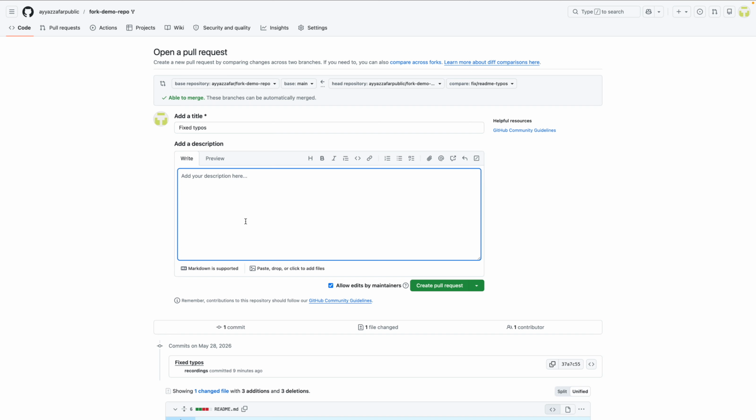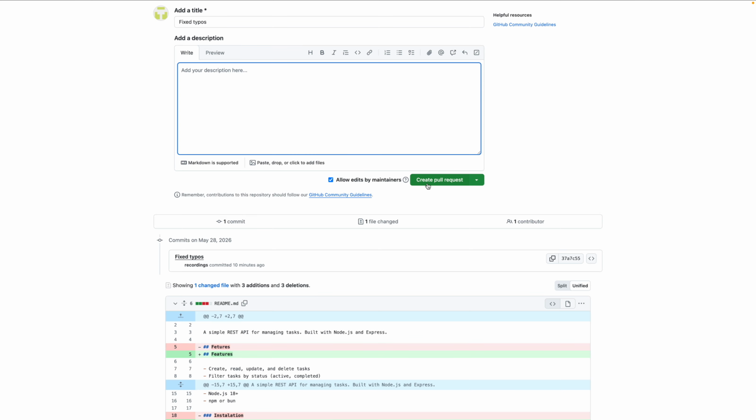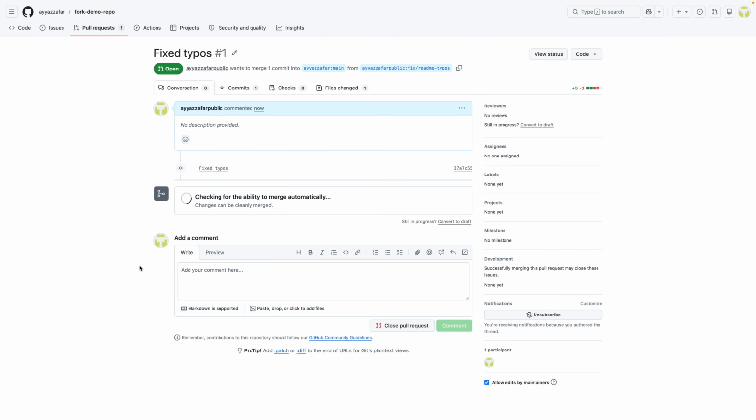So this is a very important thing: your titles and descriptions should be very clear. These should not be vague, otherwise your pull requests might be rejected. So make sure to stay clear about what you did and why you are creating this PR. Once you are done, just click on the create pull request button. Okay, the PR is created.